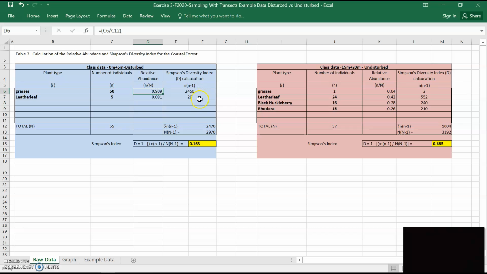The rest of these numbers are there to calculate your Simpson's diversity index. This isn't any different from the last lab, so the math is going to be the same. The disturbed and the undisturbed area will each end up with a Simpson's diversity index. In this case, we can look at those diversity indexes and see that our disturbed area has a much lower diversity index than our undisturbed area.